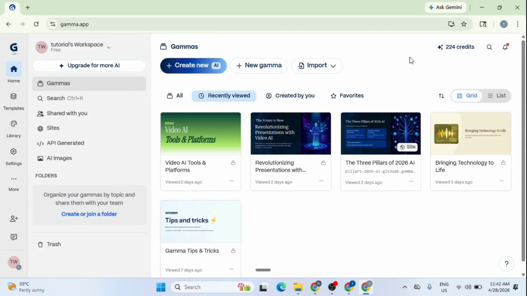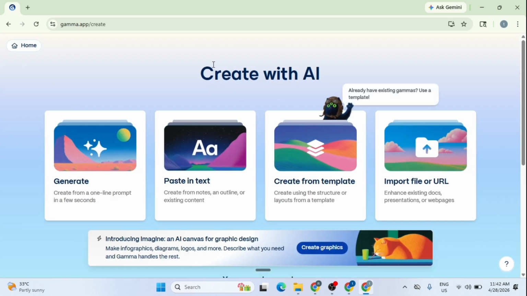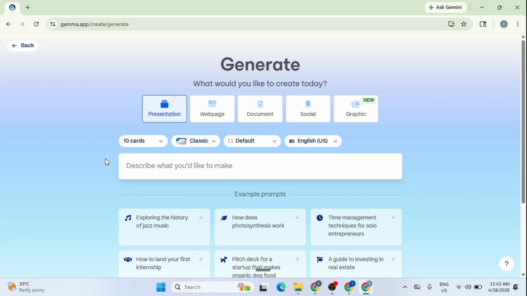In this video, I will be showing you how to create a document in Gamma AI instead of a presentation. I'll start by clicking the Create New AI button right here on my dashboard. Next, I'll select the Generate option to start building from a single prompt.